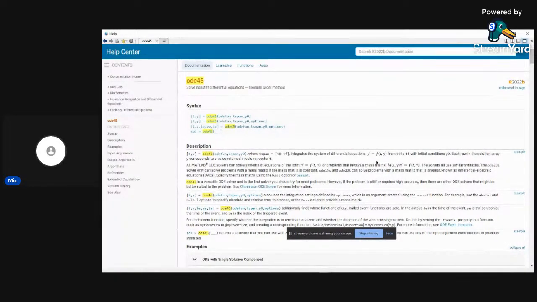It will return the answer in a column vector. That's what it's trying to say here. Our output is going to be returned in a column vector, like the vectors we used to write, where it's row times column.